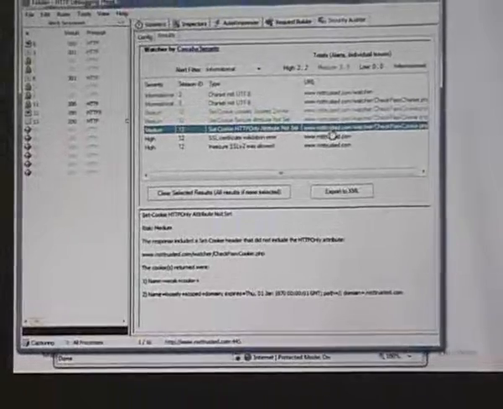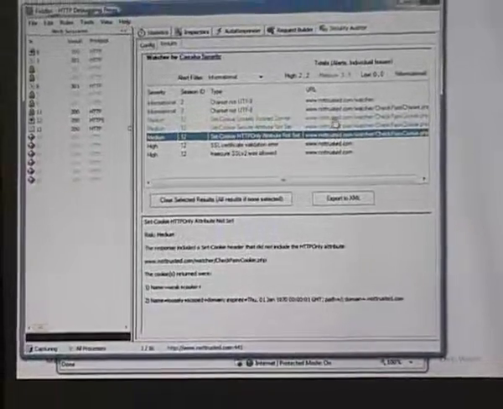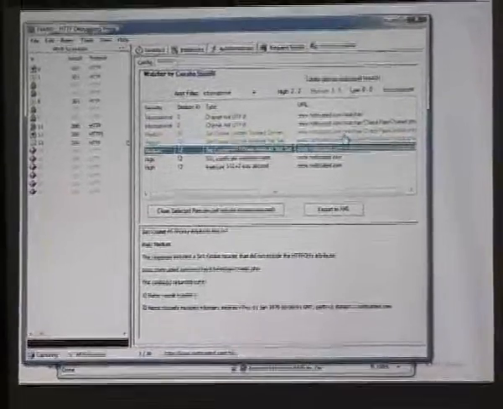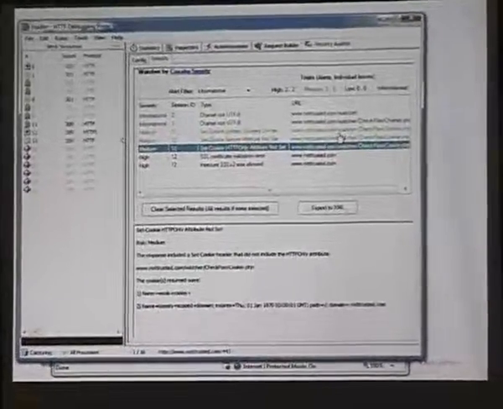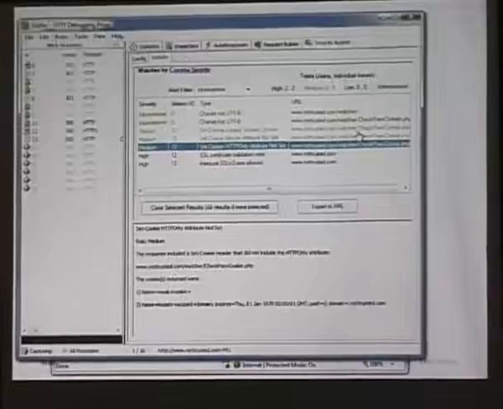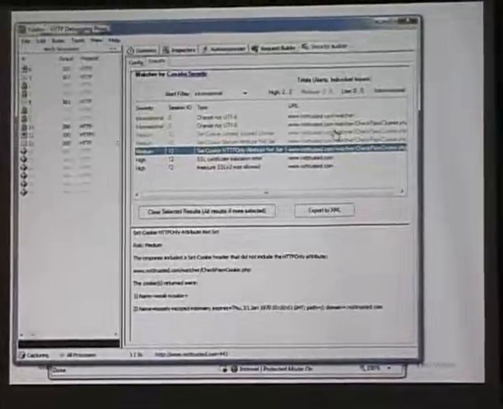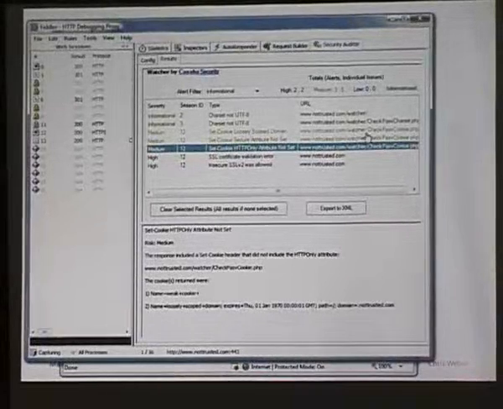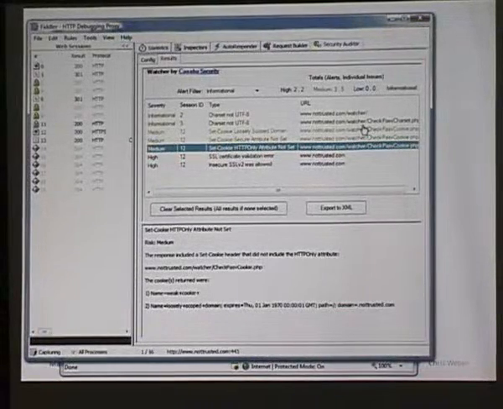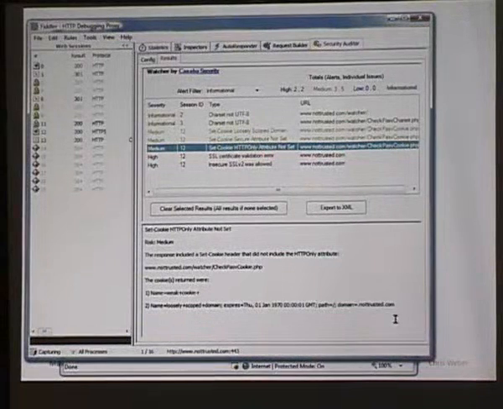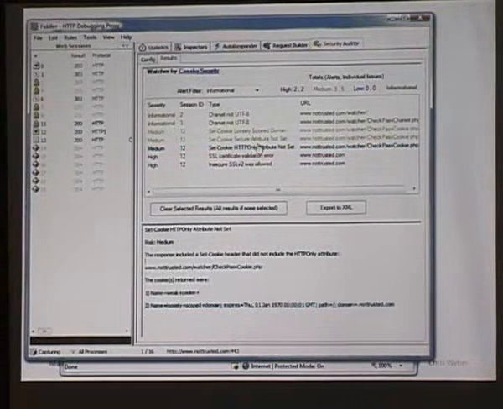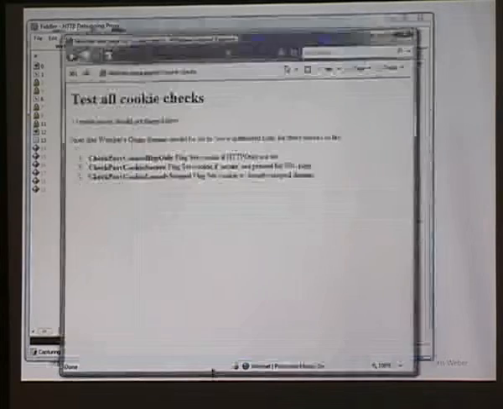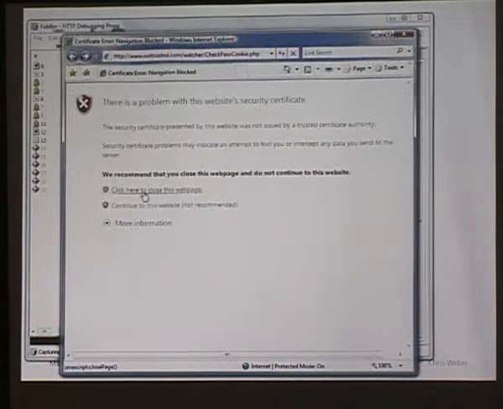Same thing with HTTP only. HTTP only is a flag you set on cookies to tell the browser not to let script interact with them. And this is a mitigation against cross-site scripting attacks that try to read cookies or try to send them off to another page. So the HTTP only flag should be set normally on any sensitive cookie like a session cookie. And since it's not set on this cookie, we flagged it. I'm going to clear the results. Go check out another check.